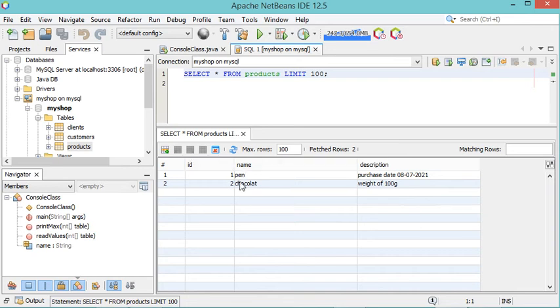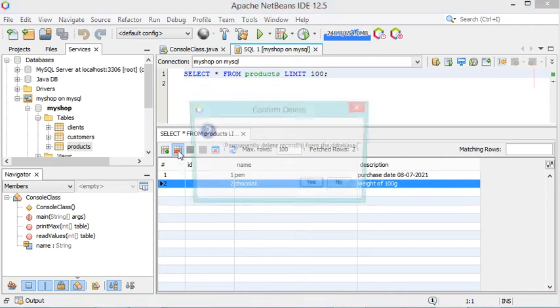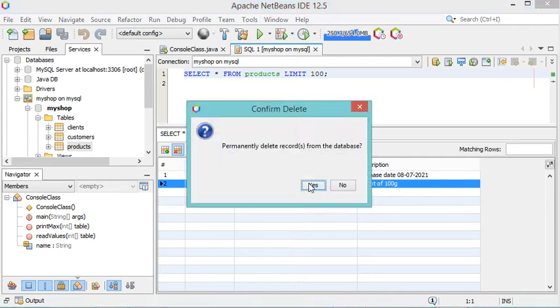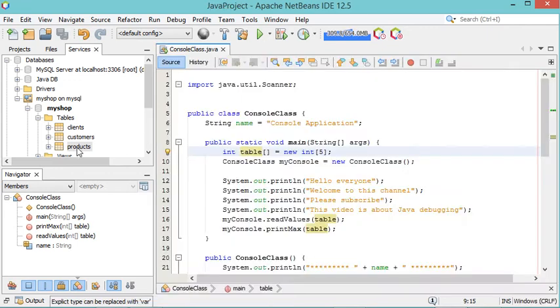And if we want to delete this second row, we have to select it, then we click on this button, delete selected record. Now let's click on yes. And let's close this page and let's open it again.